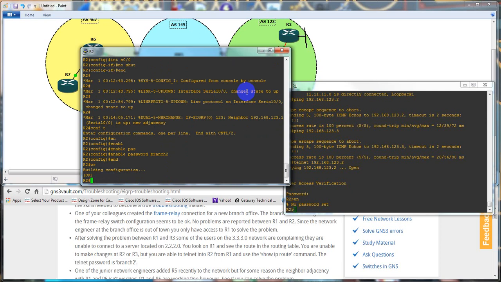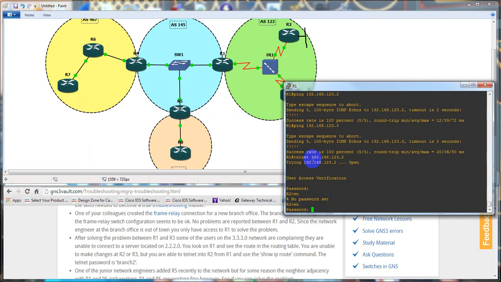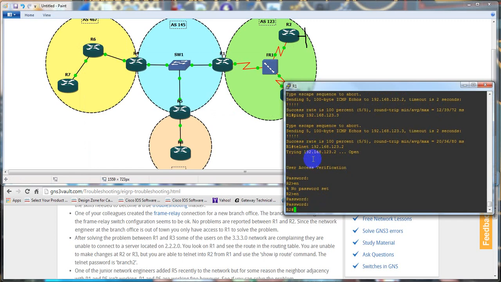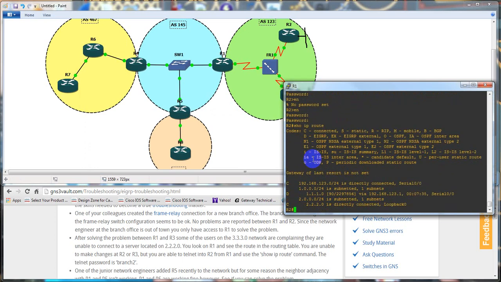Alright, so that'll save the config. We're going to minimize this again, and we're going to do the same thing. Enable is branch 2. There we go. So what I'm going to do is a show IP route. You are unable to make changes at R3 or R2, but you are able to telnet into R2 to use the show IP route command.